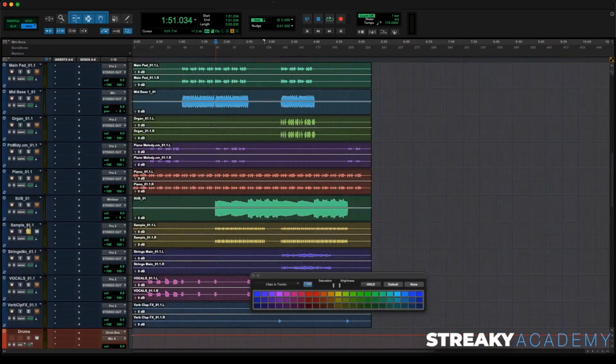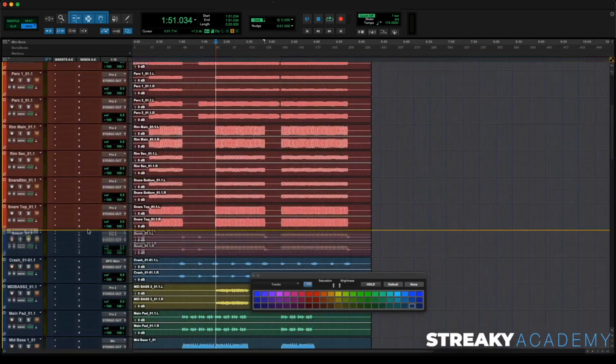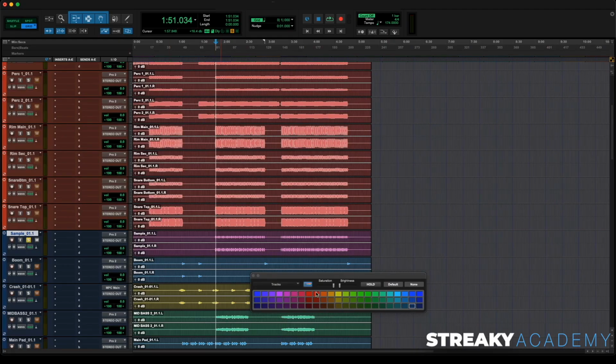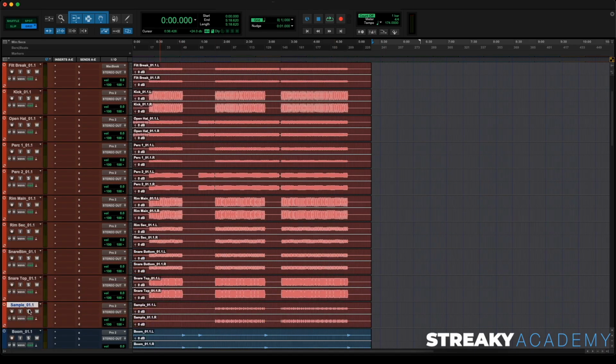Okay, so the sample track, let's drag this up to go with the drums. This is obviously supposed to be part of the drum break. So again, let's make this red, as well as the clips in the track. Next, we can put in order our drums.